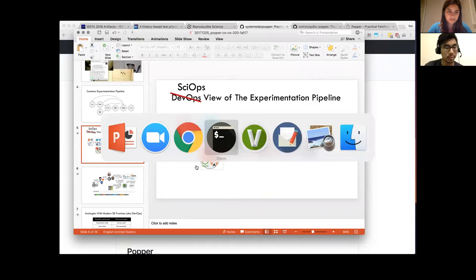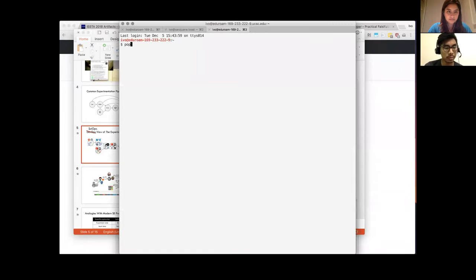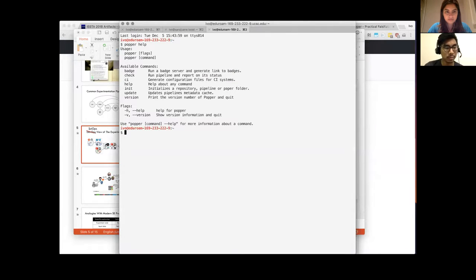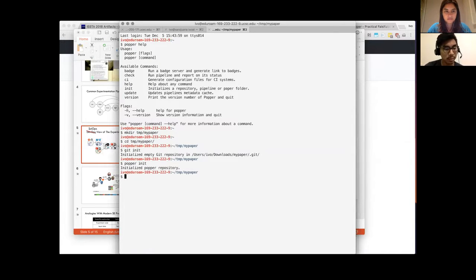And to that end, we have a small command line tool that we have developed. This is just a small demo of what you would do if you had to implement or follow the convention for a paper. You just initialize it, assuming you're using Git, and then you initialize your repository. And then at the beginning, it's empty. You just have the configuration file.